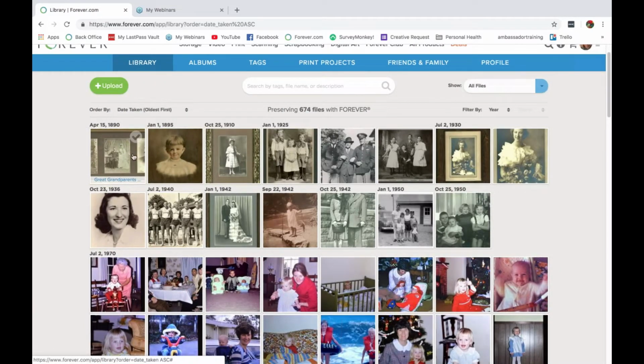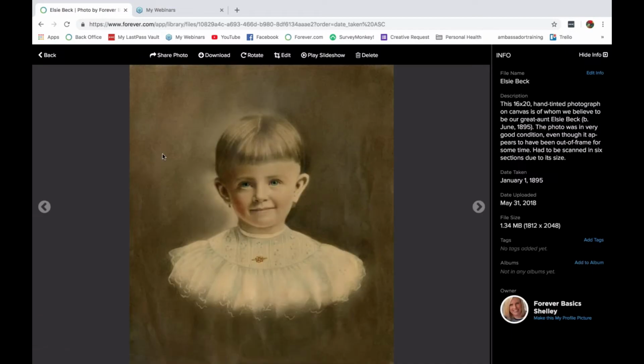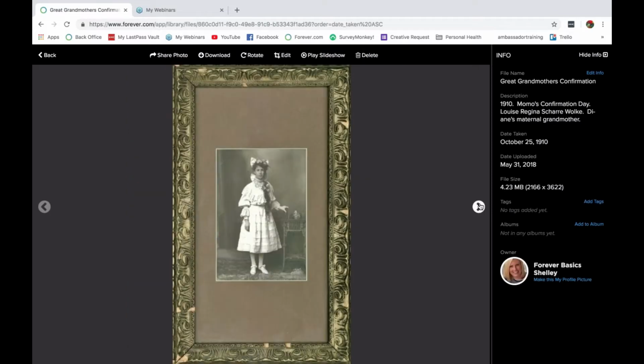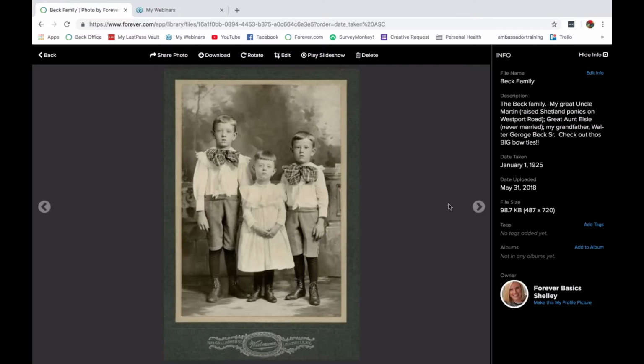Okay, so I just want to flip through a couple of these. Let's go to this one. I want you to be able to see how the file name changes and the description changes. Of course, the date taken changes. You may feel like it's a lot of time to take to add the date taken or add the description. And we're going to talk in a little bit about bulk organizing tools.